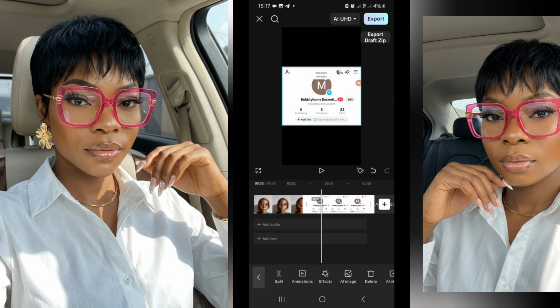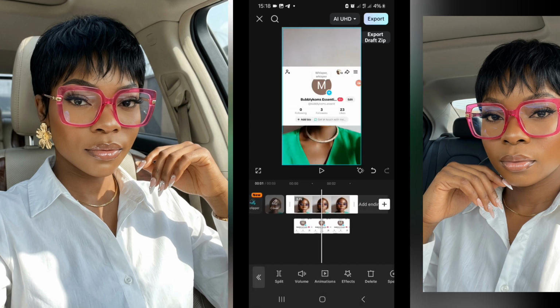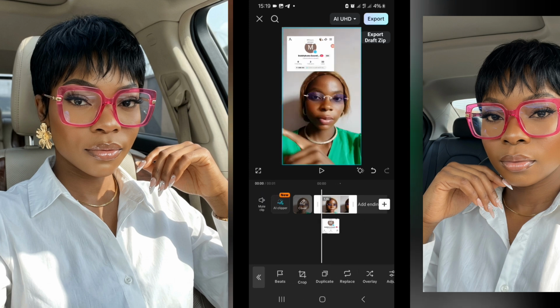You turn this video to overlay. You look for overlay. Then from where you want to start from, I delete the unnecessary part. Okay. I'll resize the image. You duplicate this video again.